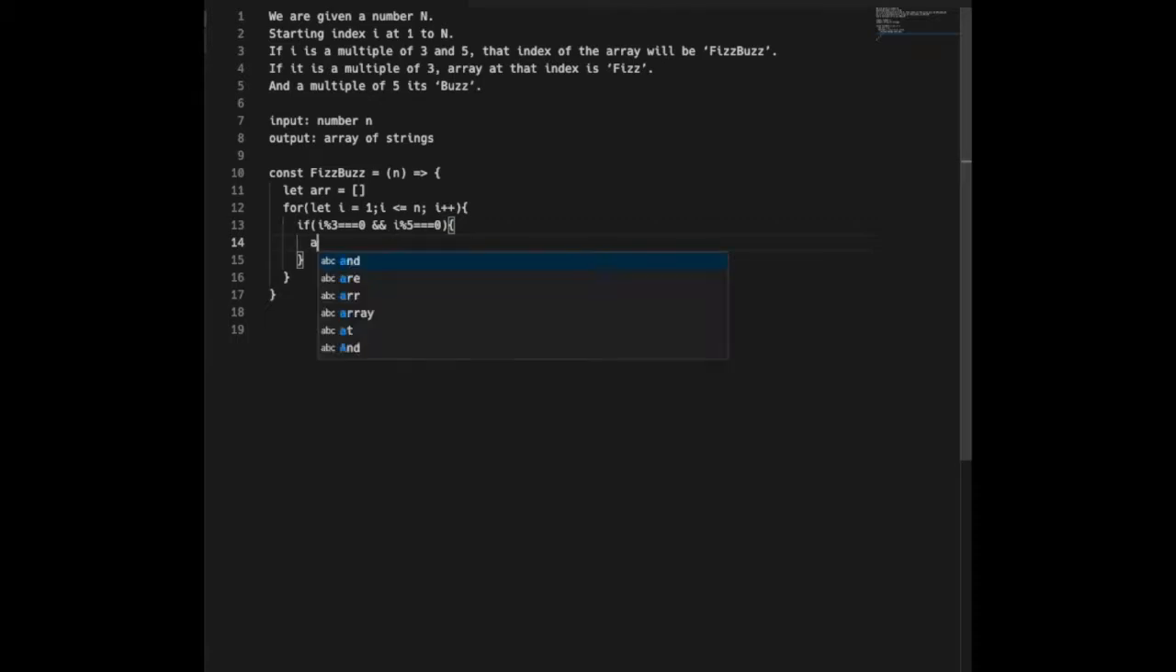Okay, so we do array.push to add FizzBuzz. And we'll just do a simple else if I divisor by 3 equals 0, because if it is not both, it could be one or the other. Then push, and we see that if it's a multiple of 3, then the array is Fizz.